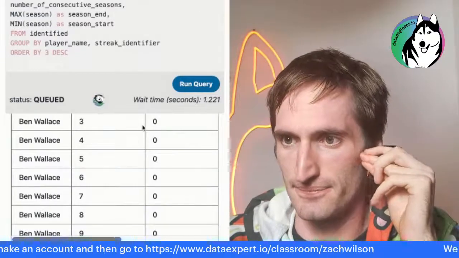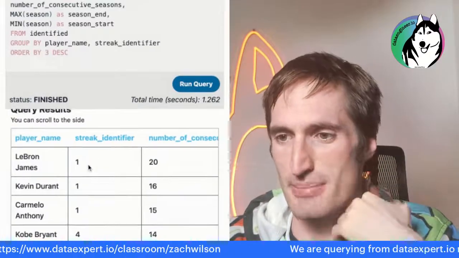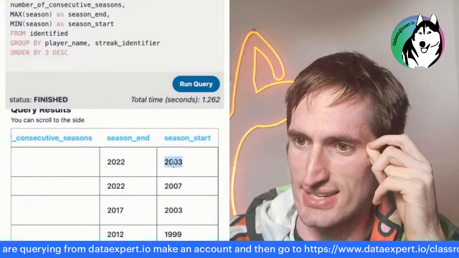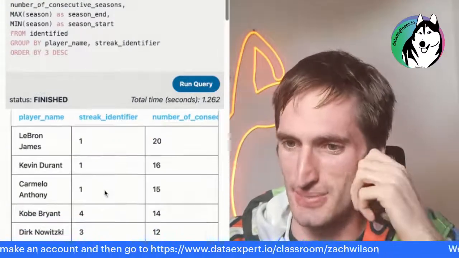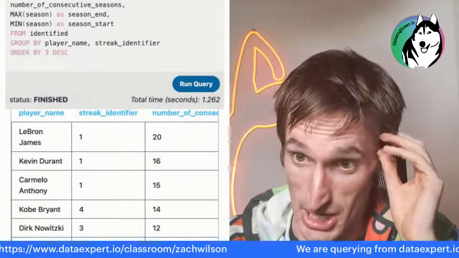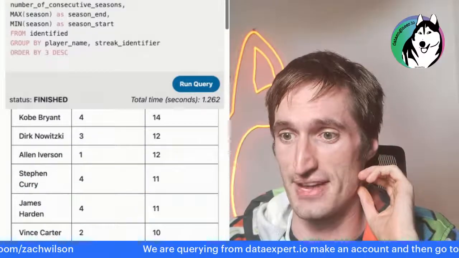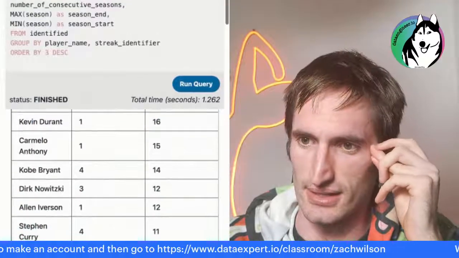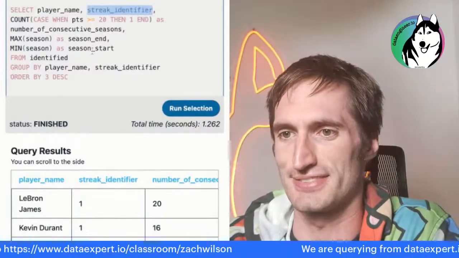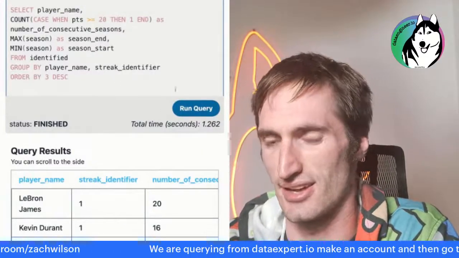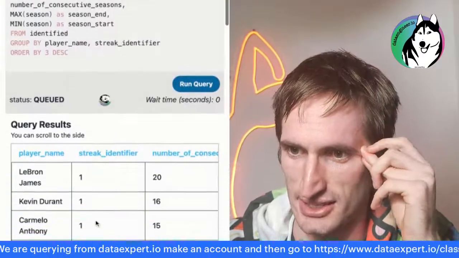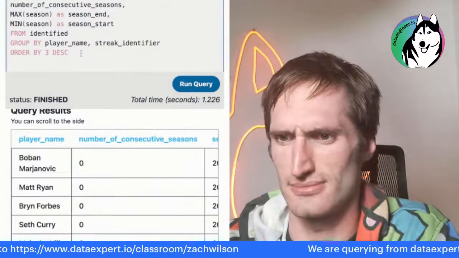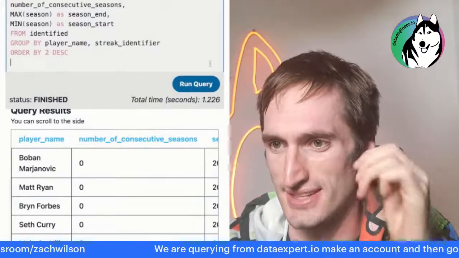If we order by 3 descending, you'll see here's LeBron James, obviously 20 in a row, and you'll see season end and season start, and then you have Kevin Durant. One thing you might notice is these are all players who are really, really good, probably the famous players you're more familiar with. So those are going to be the examples here. We don't really need streak identifier here, so I think we want to get rid of that column because it makes this a little bit ugly. Oh yeah, this is ordered by 2 now. It's ordered by 2 descending, not 3 descending.